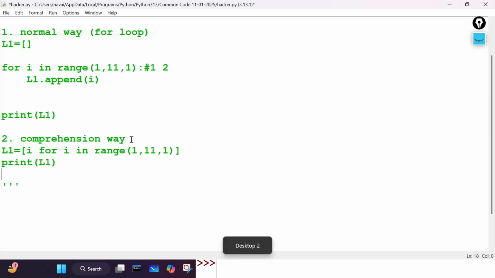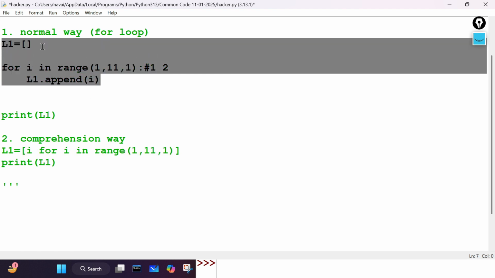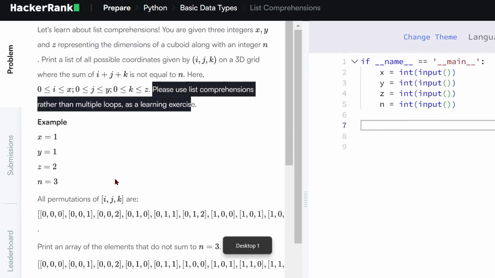Okay, so that's the reason we need to use comprehension here. One more reason to use comprehension is that we can write optimized code, an elegant way to write the code, because it uses fewer lines. But with for loops, if you write the traditional method, it will take more lines. Okay, so let's understand the question.